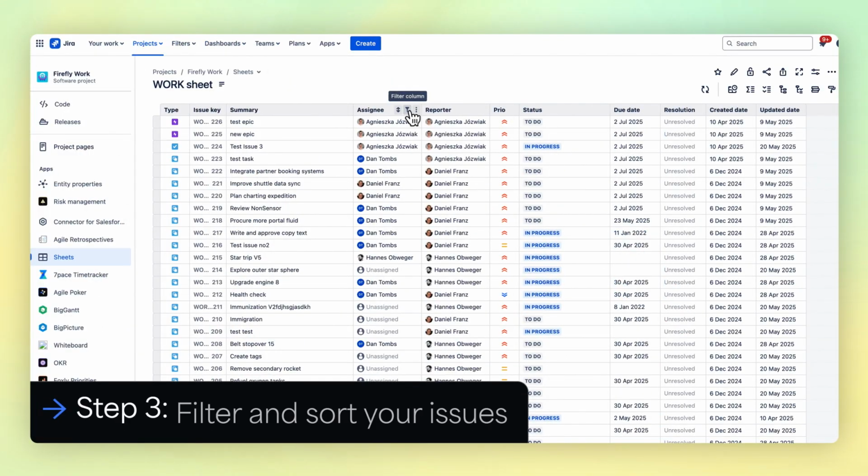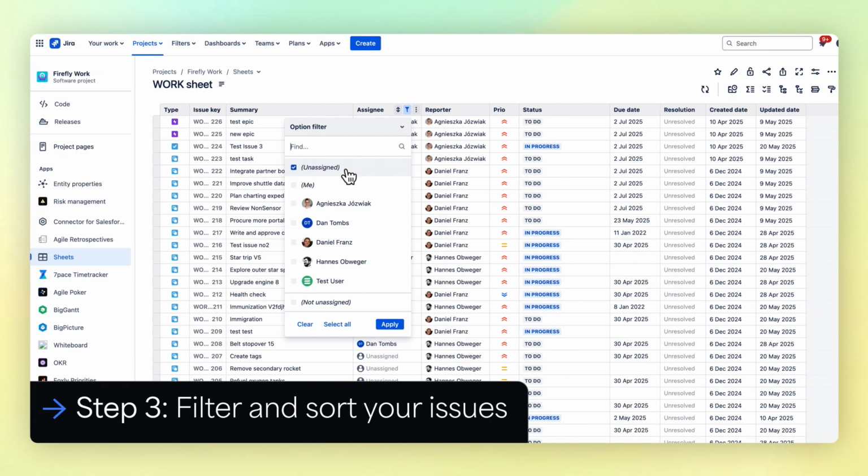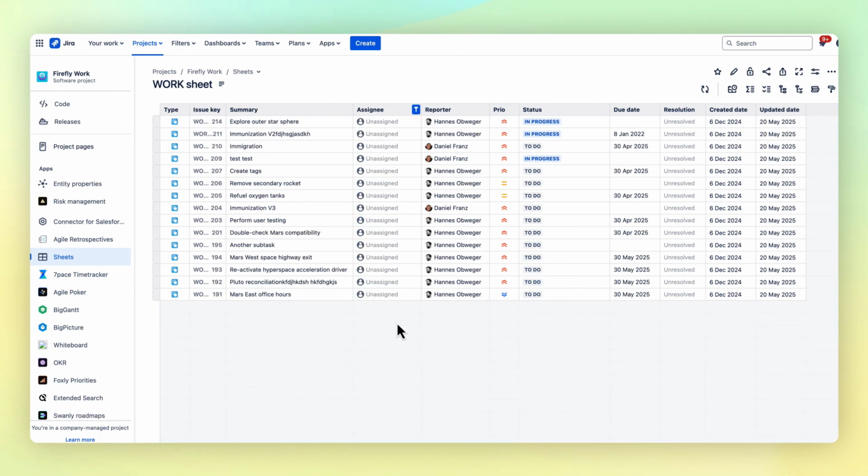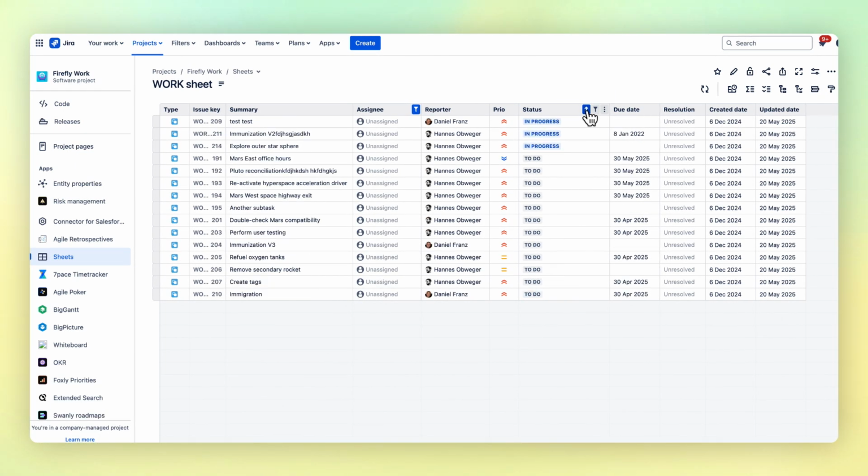Click the filter icon in any column header to narrow down issues by status, assignee, or priority. Use the sort button to organize your data instantly. Now you've got a structured, interactive view.